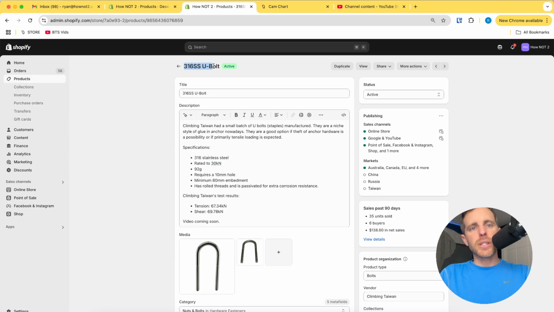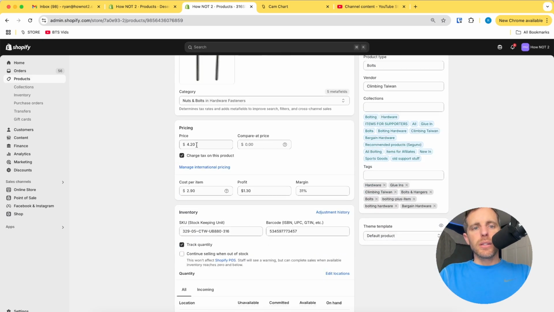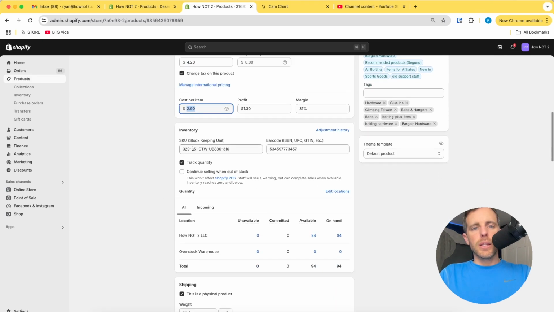This is the 316 stainless steel U-bolt from Climbing Taiwan. You can see that the price is that, the cost is that, and then the SKU is 32905, which is our location. We use a tilde between that and the actual SKU that we communicate with Climbing Taiwan with. And U-bolt, 8 millimeter, 80 millimeters long, 316. So you have a lot of information inside of this SKU.